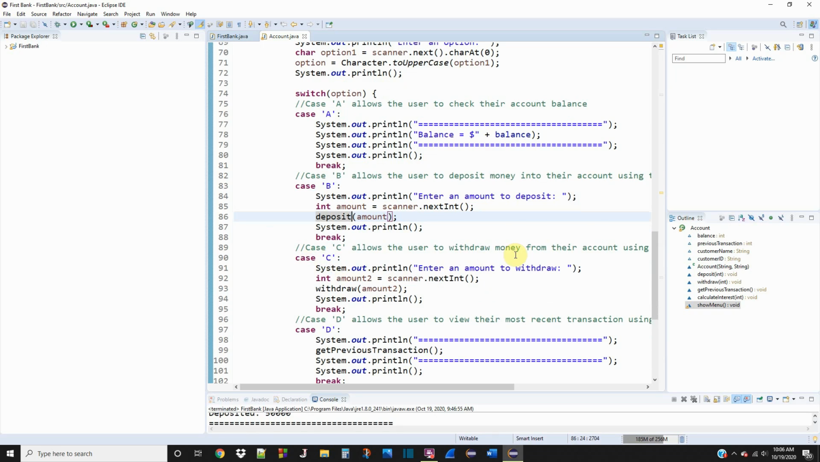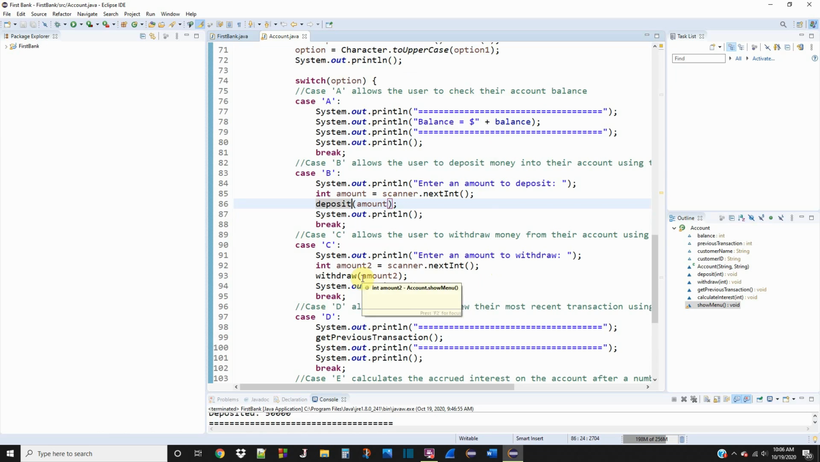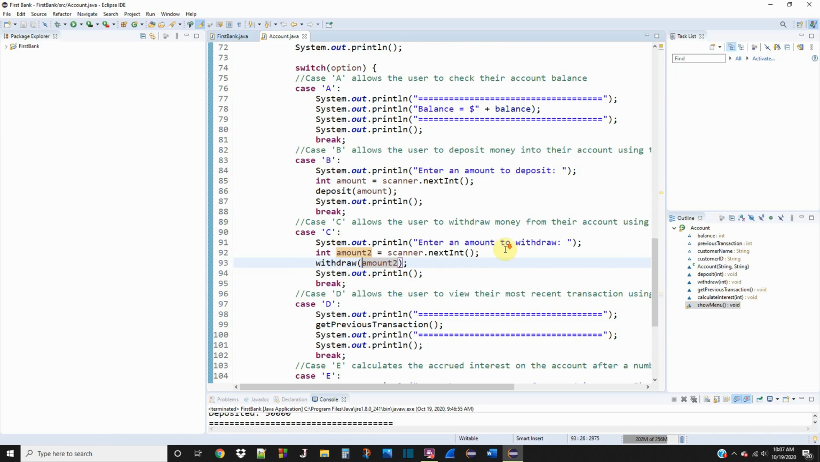So case C allows the user to withdraw money. So we have a print statement prompting them to enter an amount to withdraw. We save this into amount2, and then we call withdraw with this variable called amount2. We print another line, and then we break.